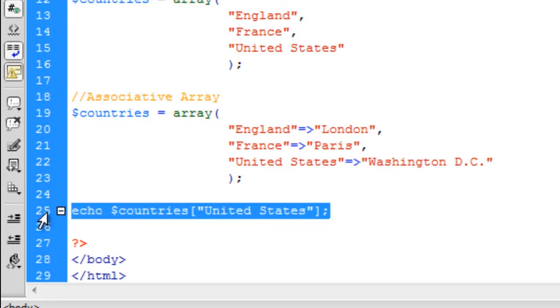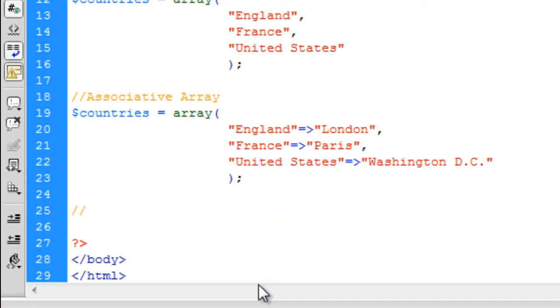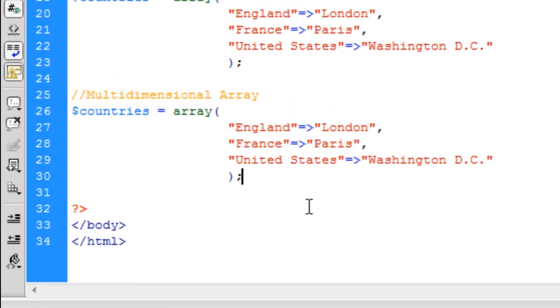So now the last one is multidimensional arrays. Multidimensional, I think I spelled that right. So basically we're going to get these countries again. Okay, now basically, if you want to put a continent array inside of this, if you know what I mean. So we've got our countries here. You'll see what I mean now.